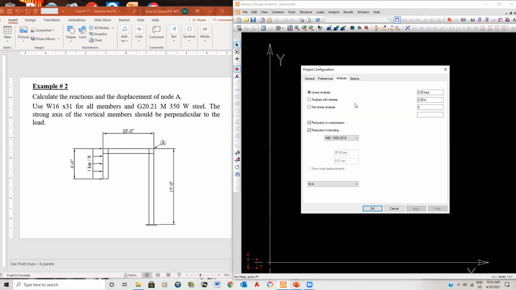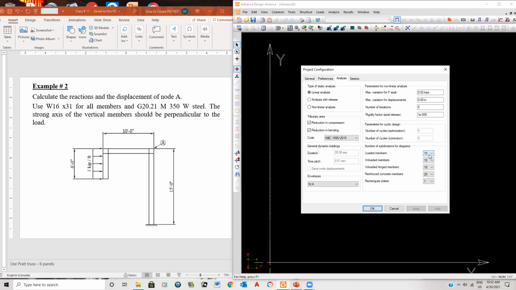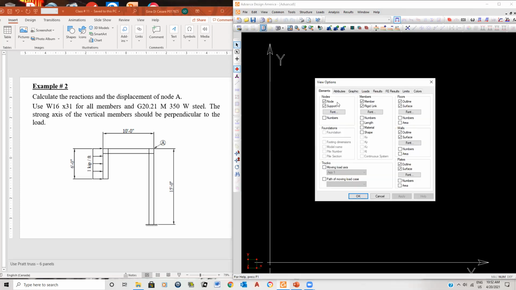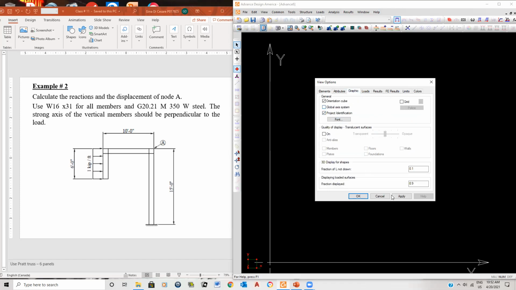And of course, like I said, for me, 1 and 10 is ample. I don't need more than that. And if ever I do, I can simply come back here, change this to whatever I want, rerun my analysis, and I'll get more results if I need. But 1 and 10 is more than ample. And like I said, before I start anything, I like to see the length of my members. Sometimes I like to see the material and the shape, and I don't like to see that axis in my face.